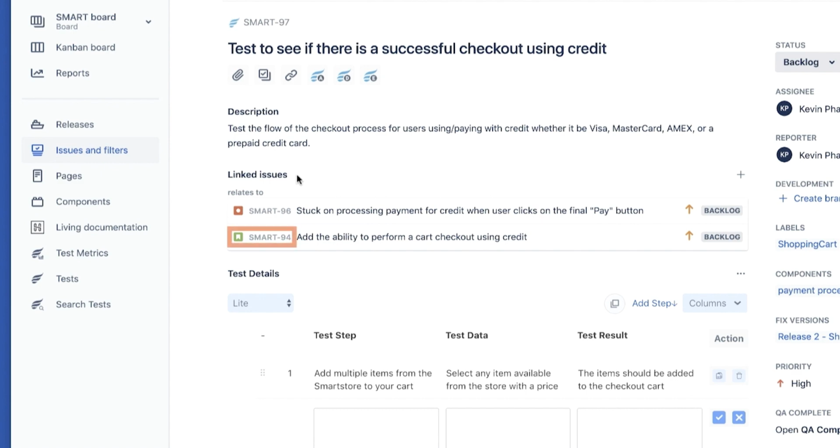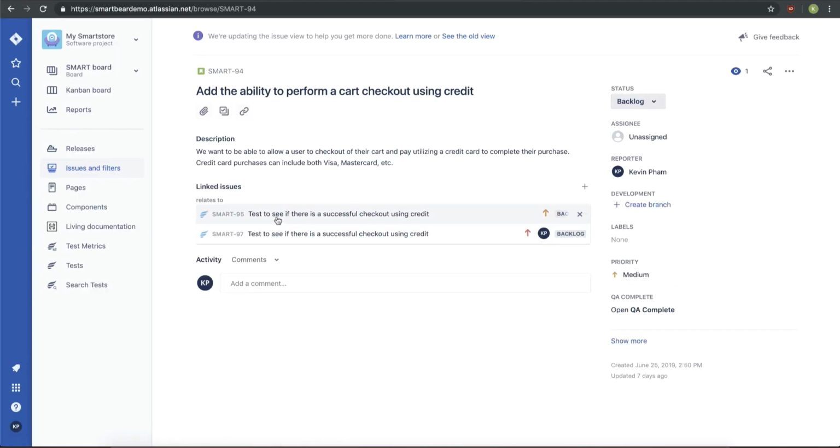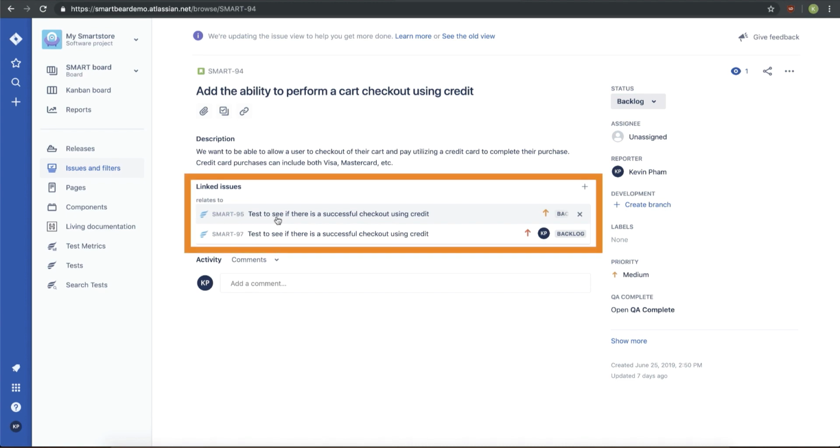It's linked to a user requirement because we are testing against the requirement, and it's also linked to a bug that was filed for the test case. Lastly, we can click on the user requirement or bug to navigate to those individual issues as well, and a linked issue for the user requirement or bug will include the test case issue.